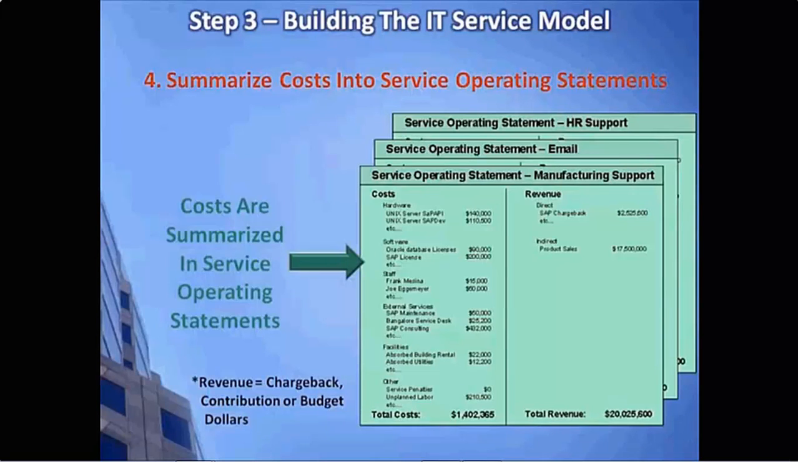Under the revenue, I might list any recovery optionally. If I'm doing chargeback for that particular service, I might list that revenue on the revenue side, or a contribution to the business if it's creating a product or something that's being sold. But again, here I'm at least now creating an understanding of what we're actually spending by service. Again, a very valuable piece of information for senior executives in terms of what's going on.